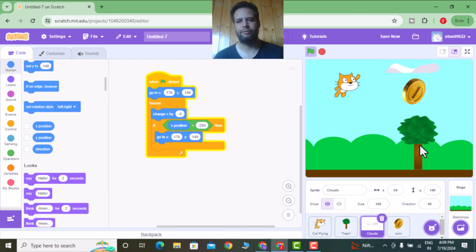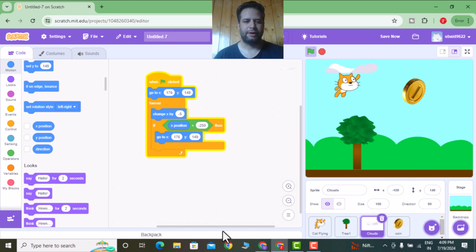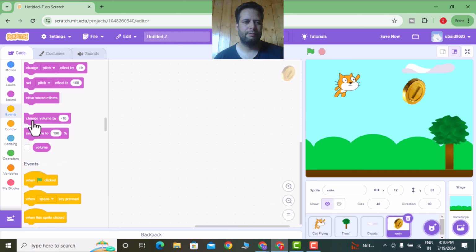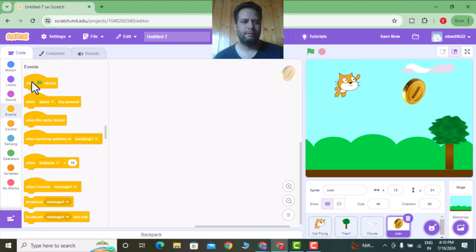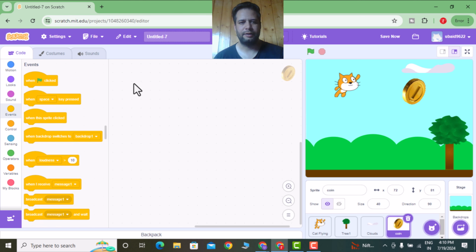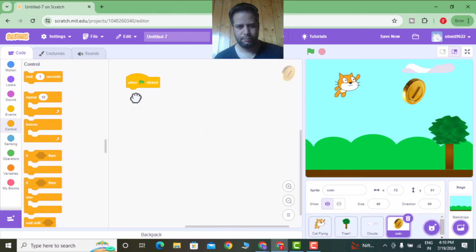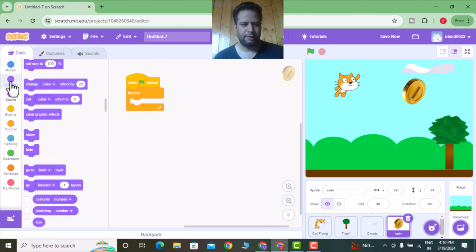Now we will work on the coin. Go to this coin. When the flag is clicked, we will add a forever loop. Under this forever loop, it should change its costume, because there are four costumes of this coin. It should change its costume by itself. So looks, next costume. Okay, this next costume.